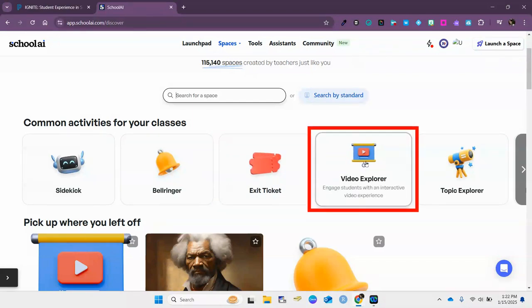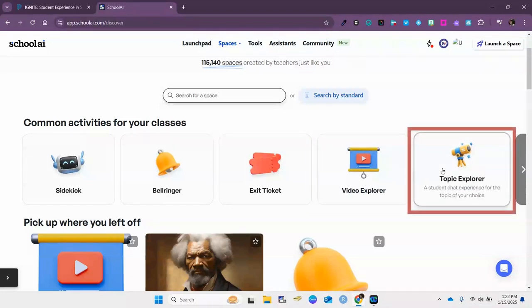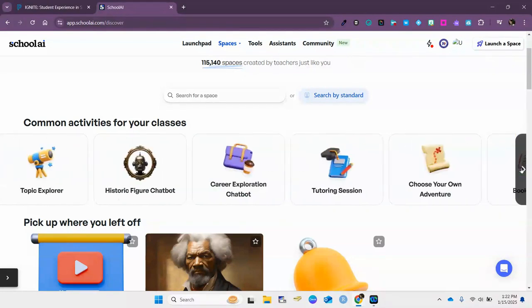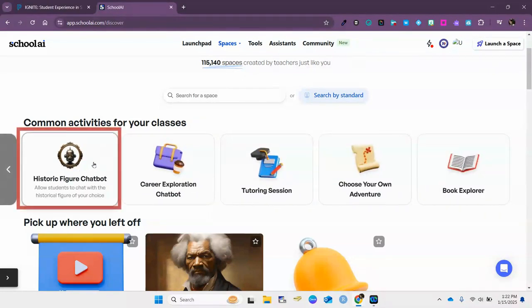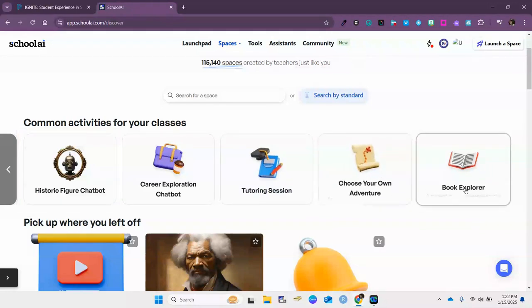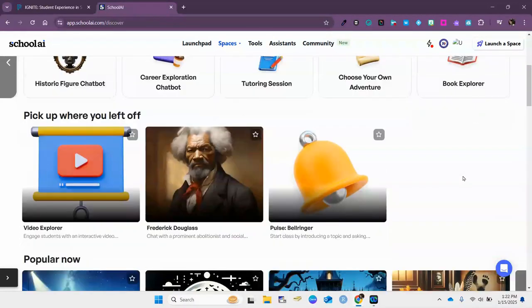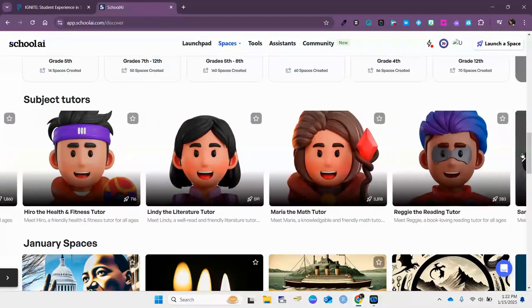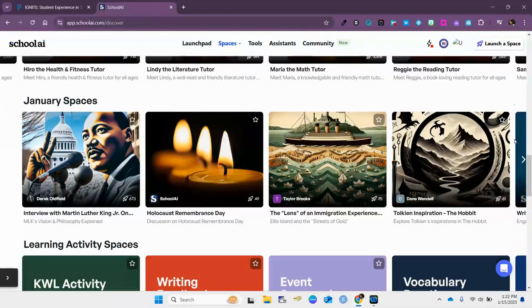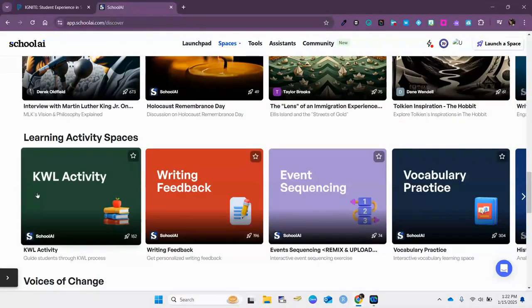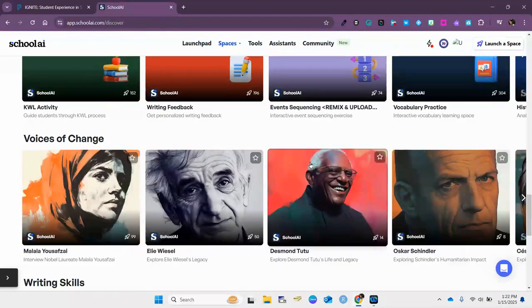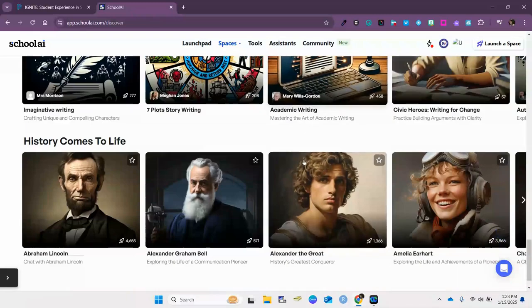Video Explorer allows you to paste a YouTube video and have it periodically stop and assess what students are understanding. Maybe just provide a simple topic that you want students to explore. Yes, historical figures, a tutoring session, a choose your adventure, even a book explorer. So you have subject-specific tutors located here. You have any specific January-inspired sessions. Maybe students are reading about The Hobbit. Notice you even have things like KWL activities, writing feedback, event sequencing, and then voices of change, writing skills, and historical figures come to life.